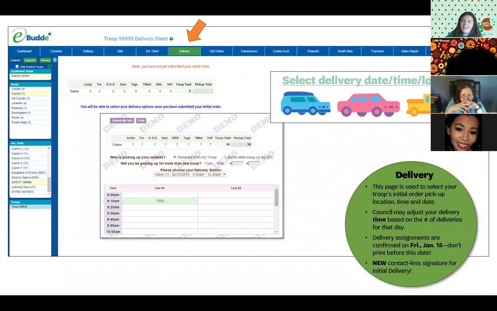So following right in hand with initial delivery or initial order, you have your delivery tab. This is the tab where you'll select your troop's initial order pickup location, time, and date.